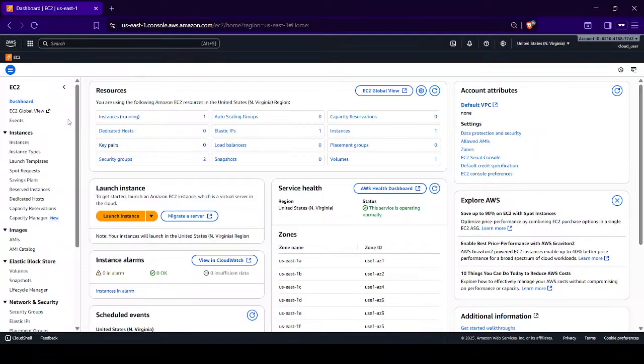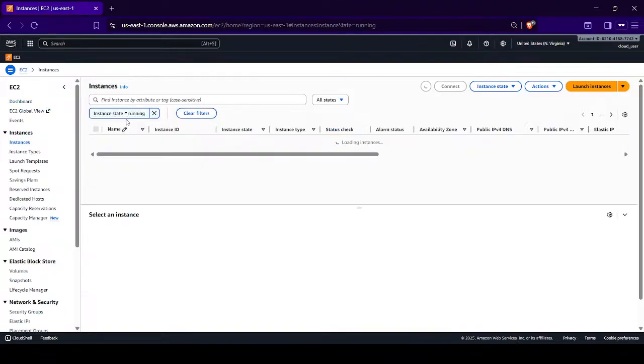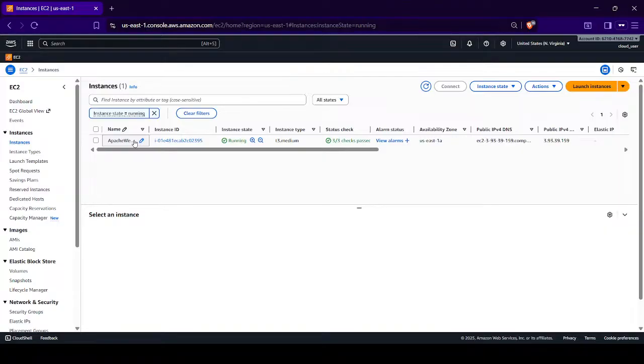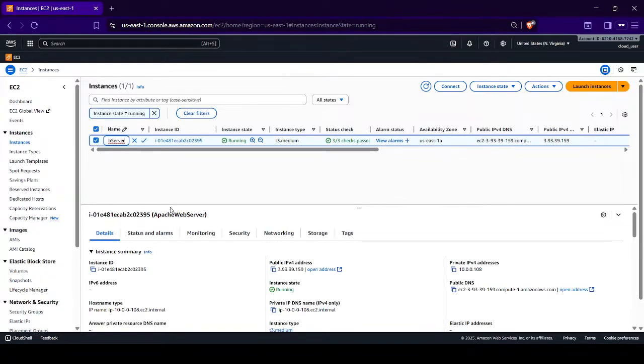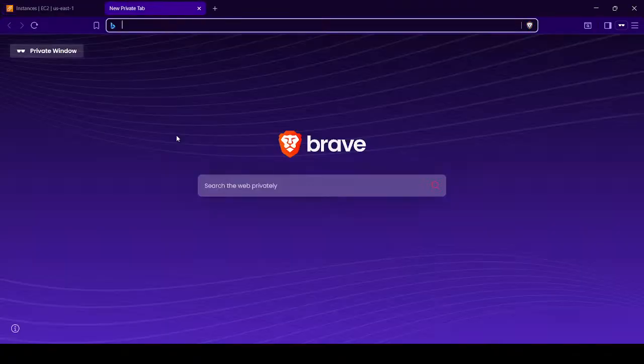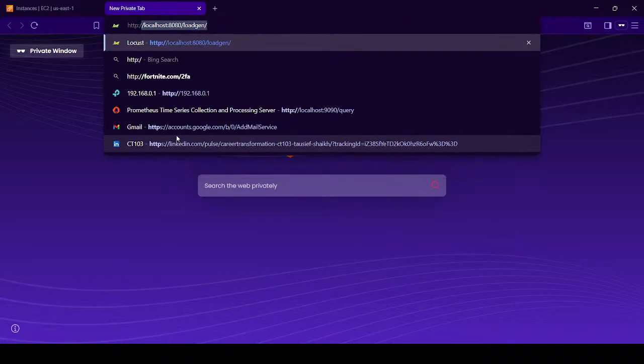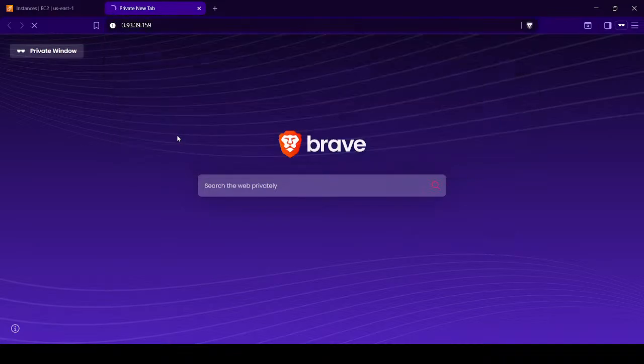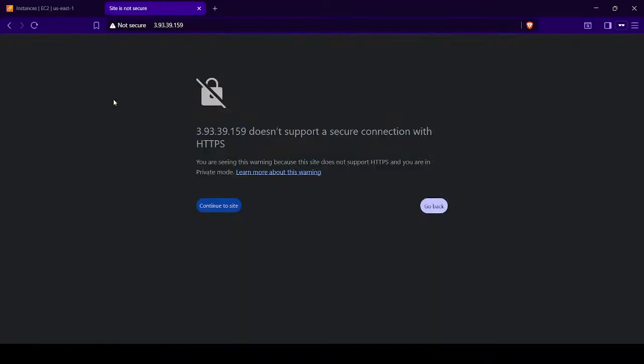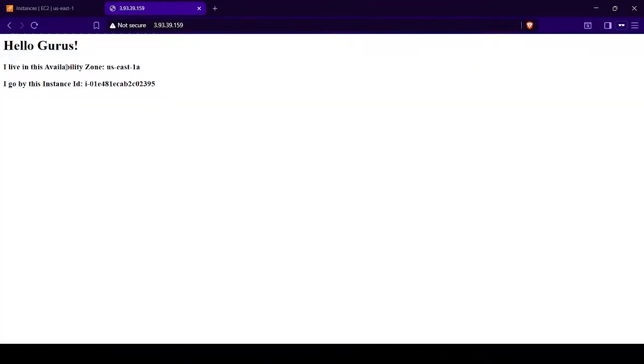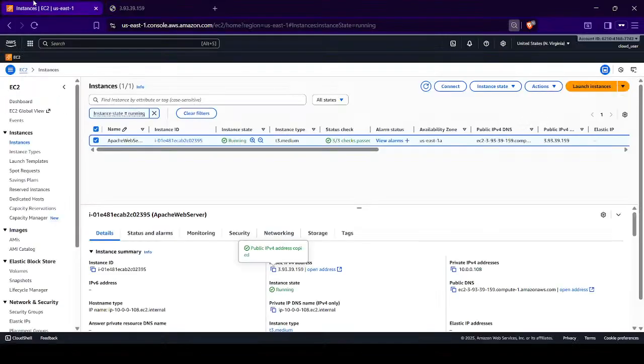Here we just need to go to the running instance, and in the running instance we will find this. If you click on this, there will be an IPv4 address. This is the URL. What you need to do is write HTTP and then hit enter. Basically it will just load the page. This is what it is. Right, so let's move forward.